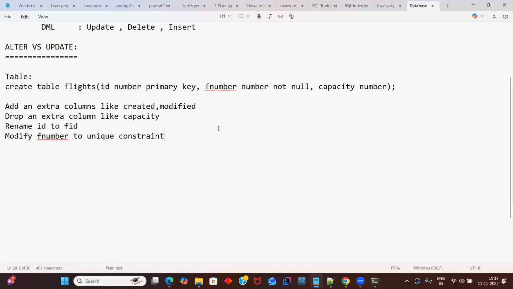Alter, sir. Alter table name. Wait, the syntax I'll give you. Alter table name, as you said, correct? Perfectly. Alter table name, and here you have to use your subcommands. What are the 4 subcommands? Add, drop, rename, modify. Exactly.